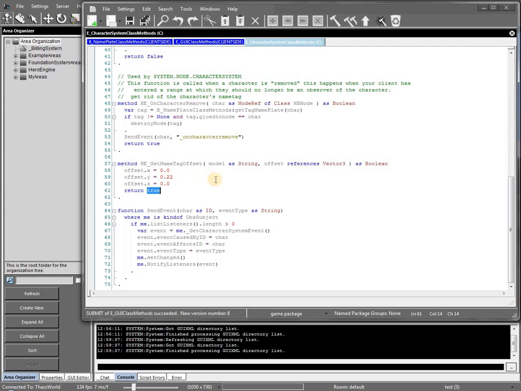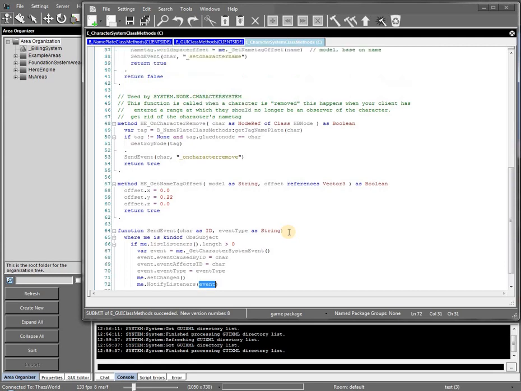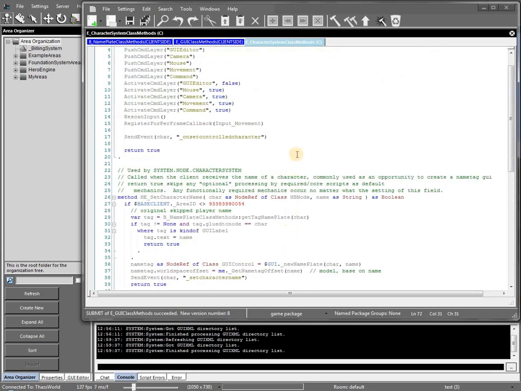to the other one. And this is the send event that they have in there, which will notify the listeners that the event has happened. And we can compile and submit this script.